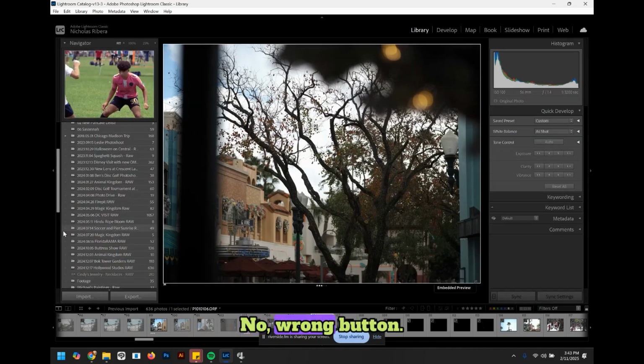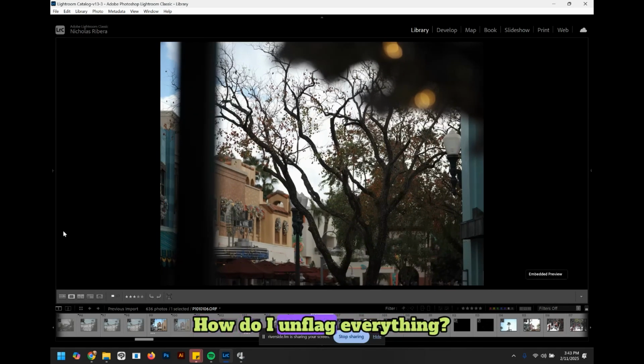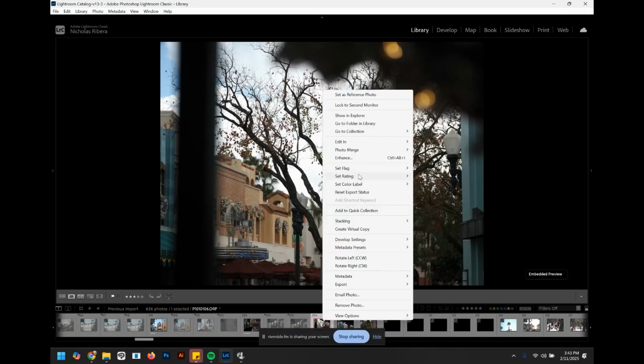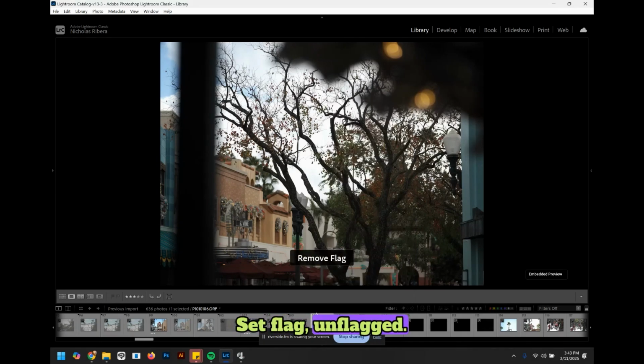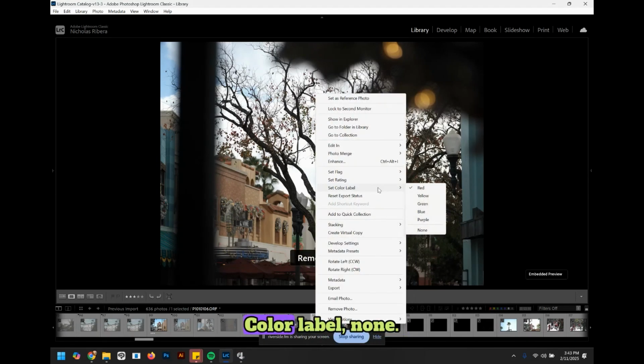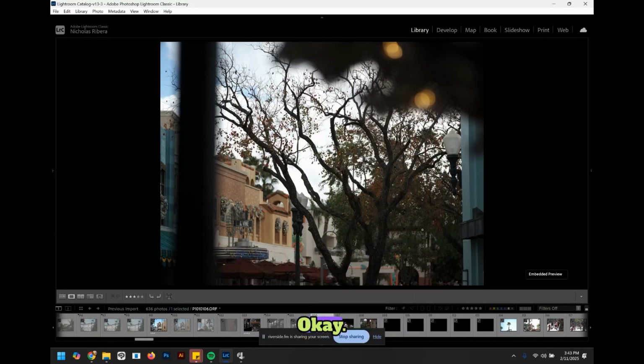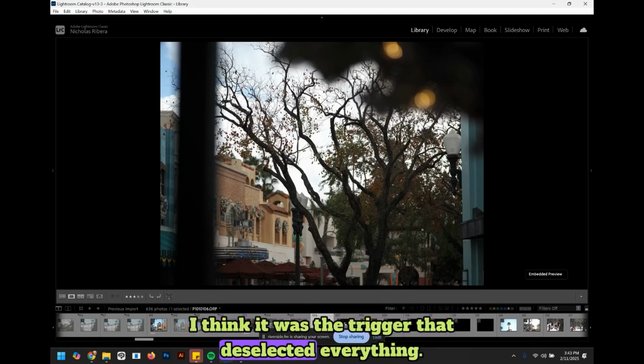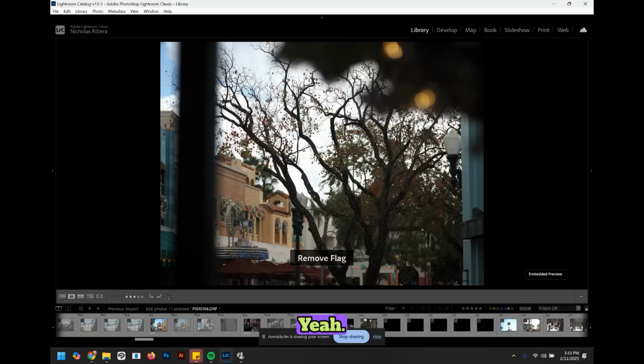Oops. Unflag. No, wrong button. How do I unflag everything? No, that's red. Alright, I'll have to do it manually. Let's see. Set flag. Unflagged. Color label. None. Okay. Oh, I think it was the trigger that deselected everything. Yeah.